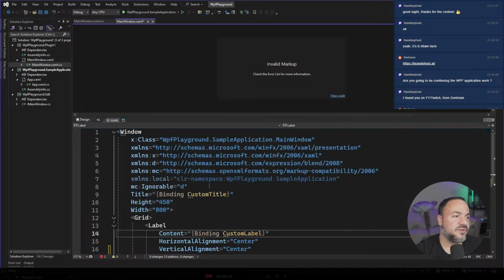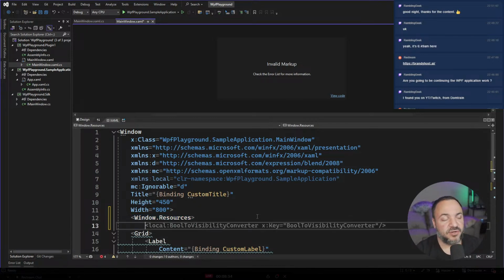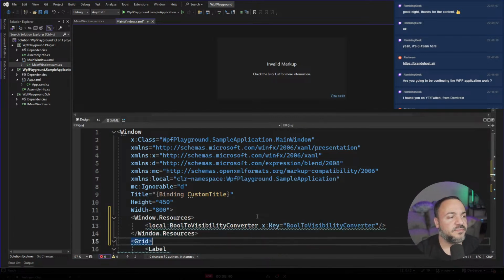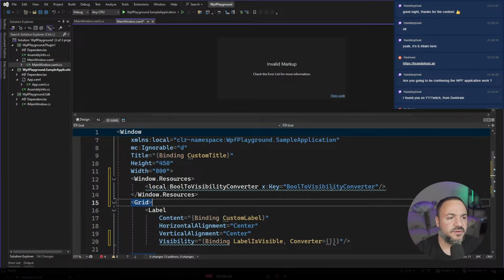So we need, and there's different ways, kind of jogging my memory here. There are different ways that you can have these resources. Like you can have a resource dictionary that you import from other places, so you don't necessarily need to have all of this. And here's Copilot saving the day. It already knows what I'm interested in, and it's already saying bool to visibility converter not found. Is that what it's called?